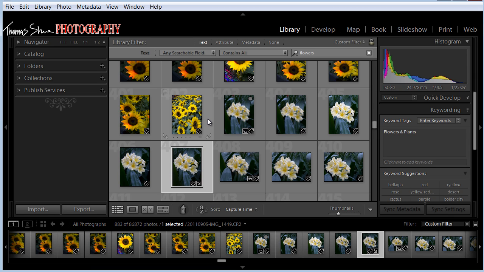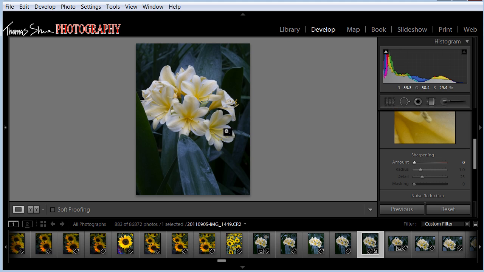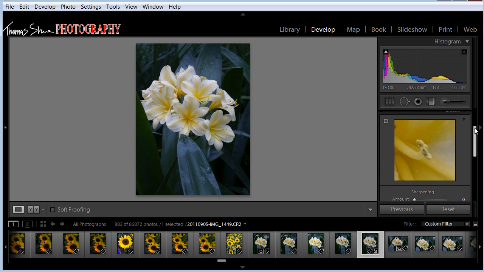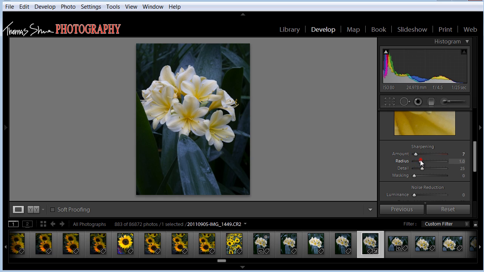So we're going to go into the Develop module. We're going to click the D key. First, let's bring this up. Go to the D key, and this is a gardenia, and what I'll do is we'll go down here to this edge detail slider, which is the radius, and I'll bump this up just so I can bring the radius down.